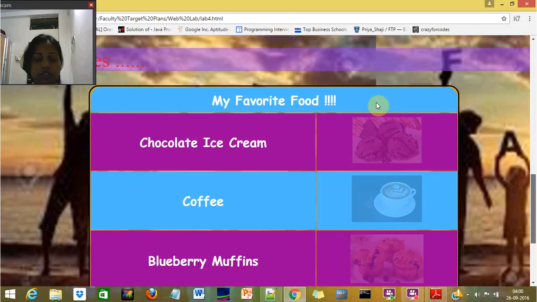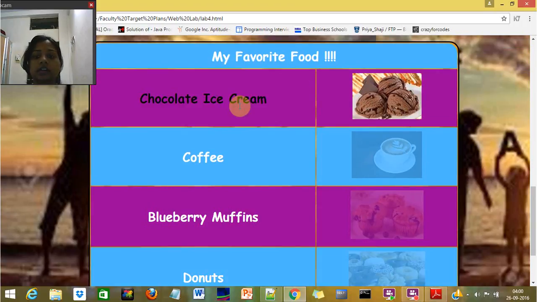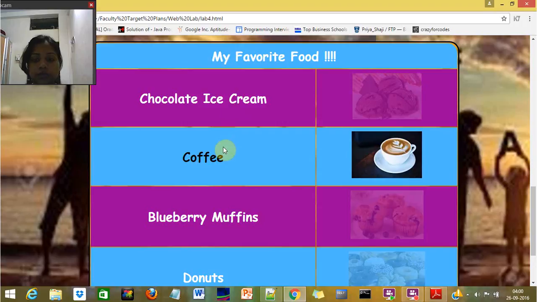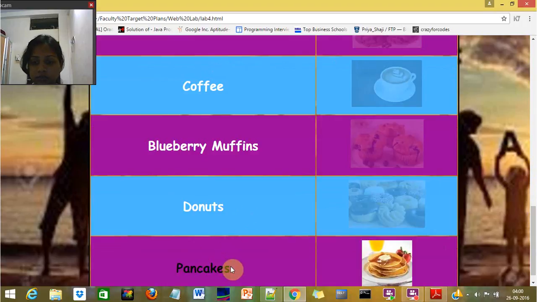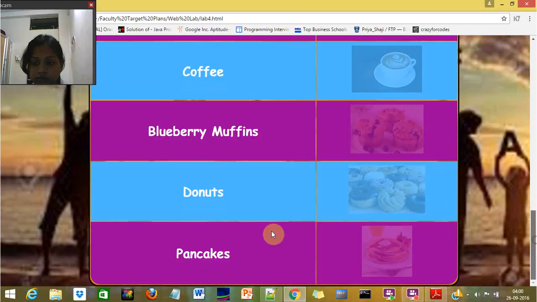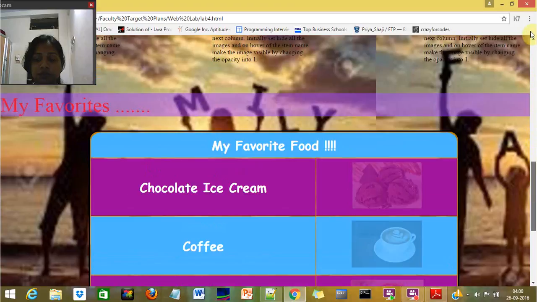When I hover over the image, nothing happens, but when I hover over the content, the opacity changes as well as the text color of the content changes to black. Similarly for all the items mentioned here. And as you can see, the background image of family.jpg is fixed even if I'm scrolling down the web page, the background image is still fixed there.